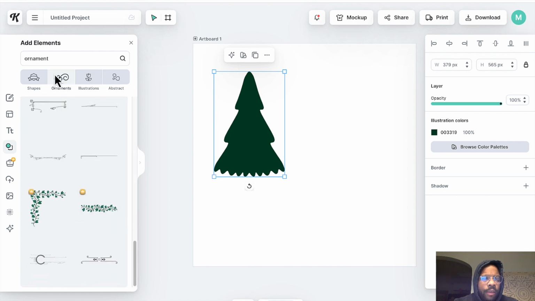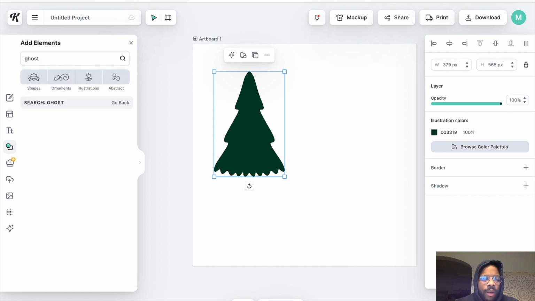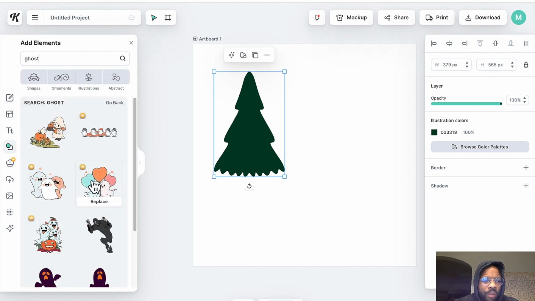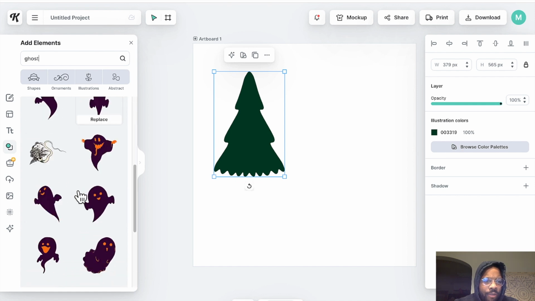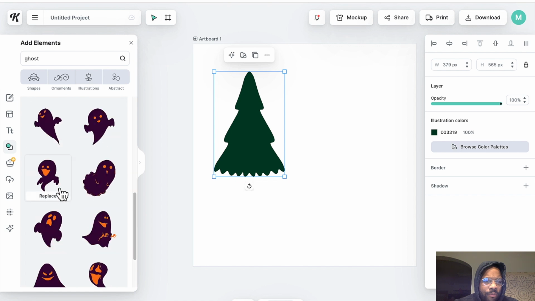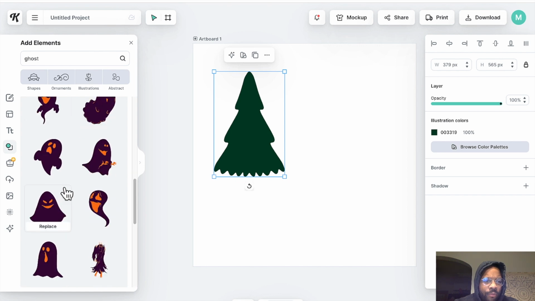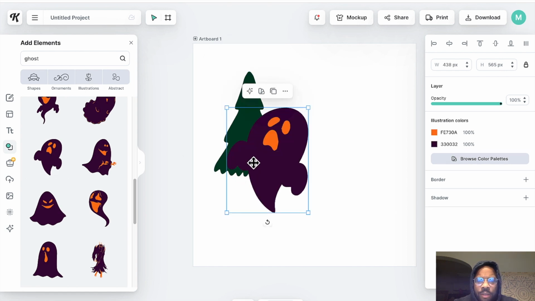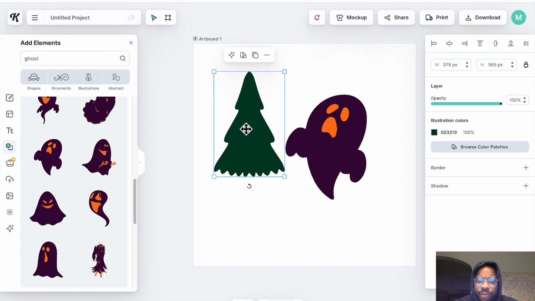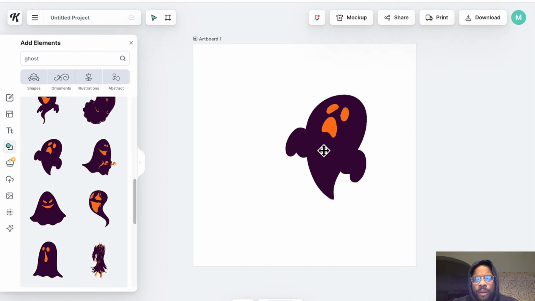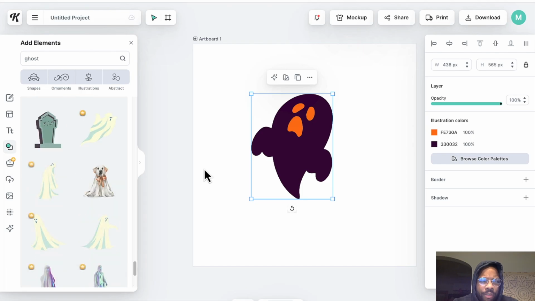I don't like that. So let's do one more. Let's type in ghost for Halloween. We'll decide which one we want to do, but yeah, that's an interesting one. Let's do this ghost one because this is actually more interesting than that tree. Okay, let's just leave it at that.